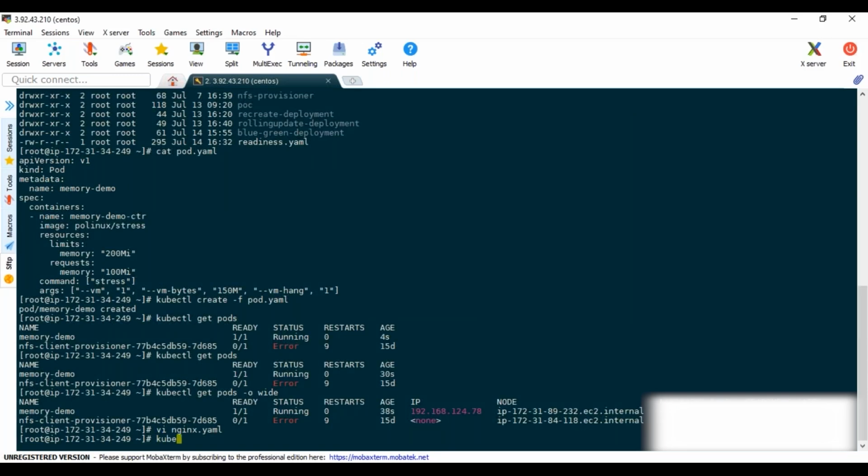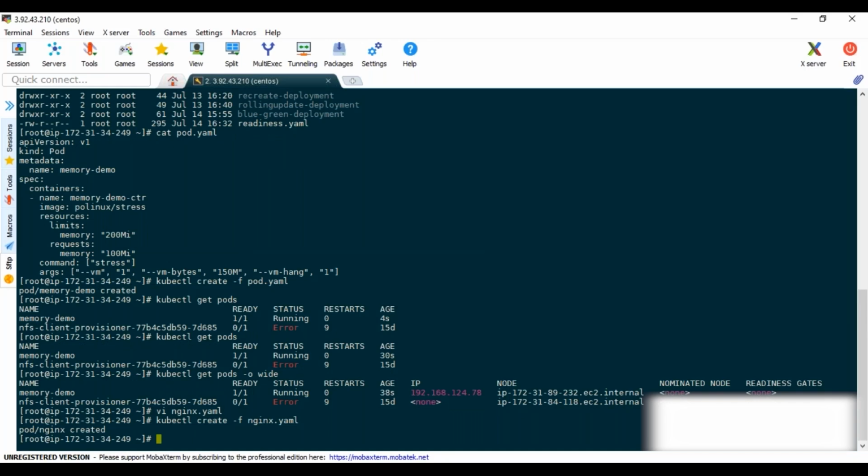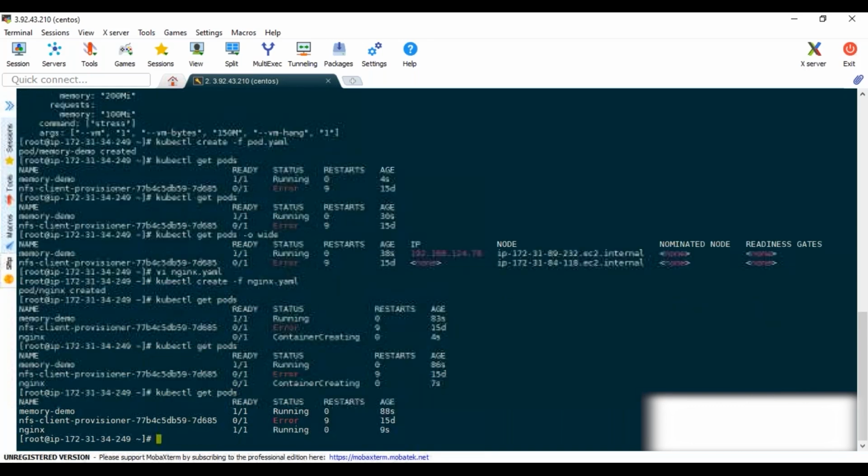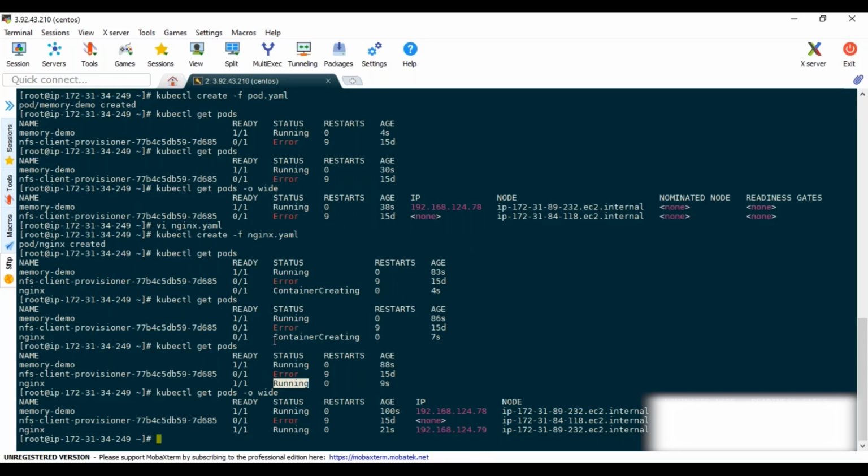So kubectl create -f nginx dot yaml, now kubectl get pods. Its container is getting created. It is also in running state now. If you see here, it is in the running state. Now kubectl get pods -o wide. You see Nginx is created.